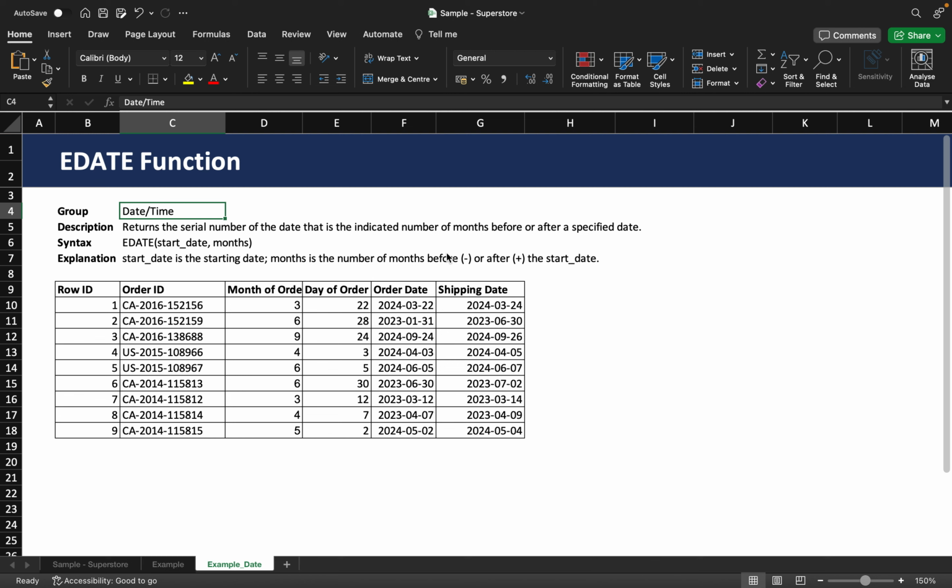So if the start date is not a valid date, EDATE will return a value error. And if the months result in a date that goes beyond Excel's date limitations, which are January 1st, 1900 to December 31st, 9999, EDATE will return a number error.